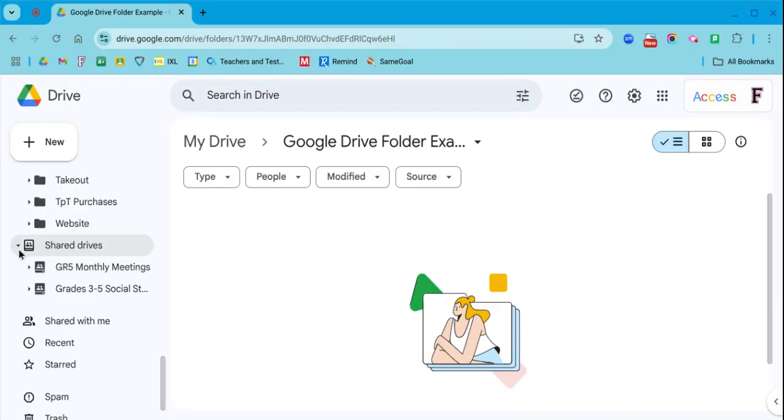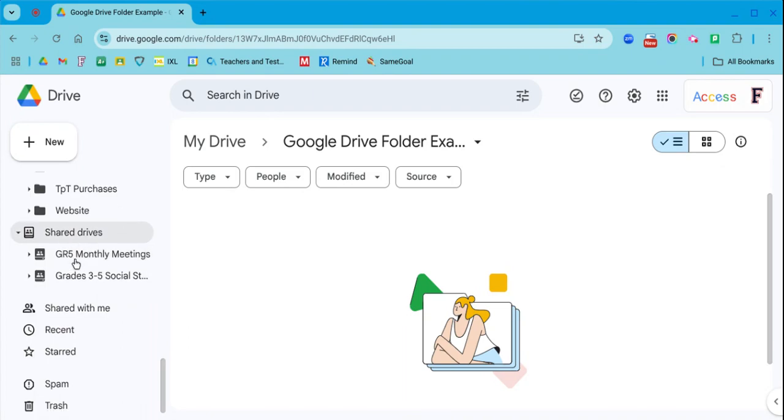There's shared drives. So if somebody shares a drive with you, this is an old grade 5 one that I have that's still shared with me in social studies, when I taught fifth grade a few years ago. So there's different shared drives that if a colleague puts something into it, it'll come up on your shared drive as well.